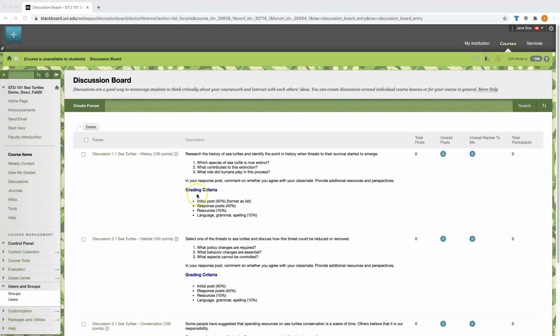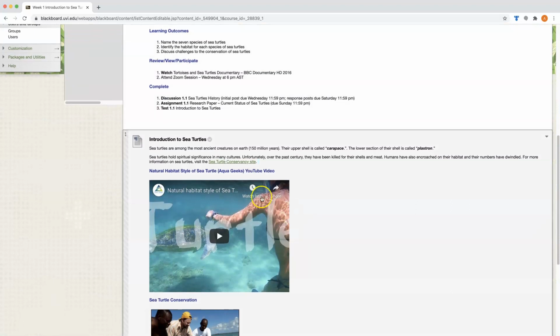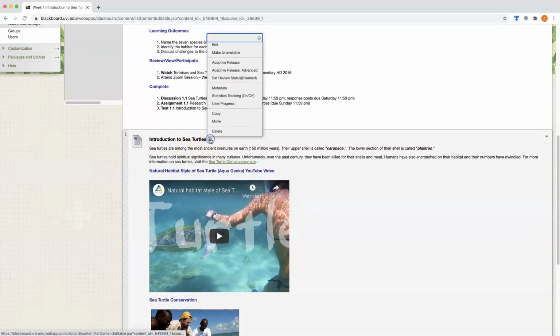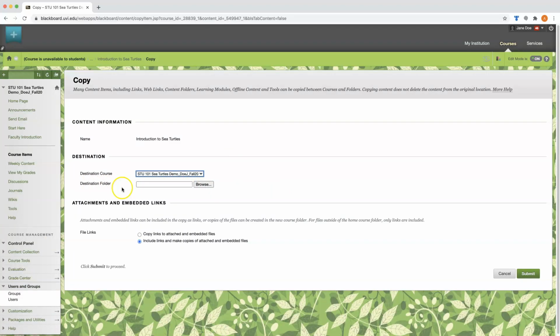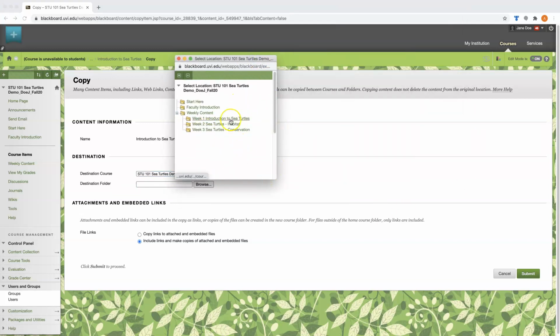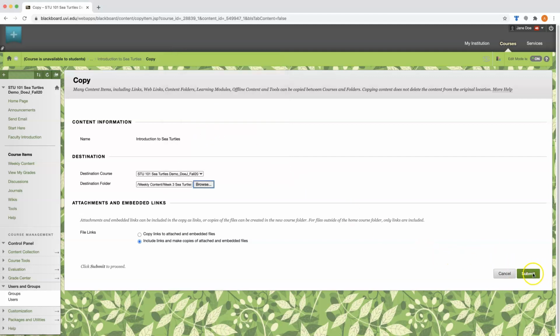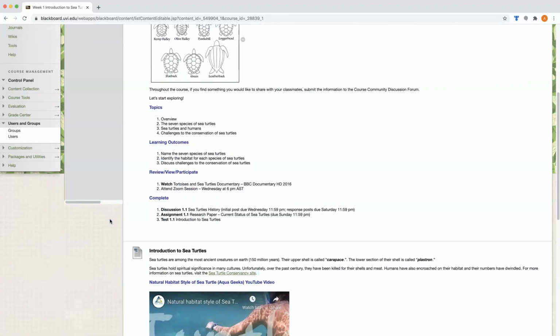Now let's see how the copy, move, and delete options work. To demonstrate that, we're going to go into the weekly content, go into week 1, and from week 1, we are going to copy this item to week 3. So we select copy from the contextual menu. Then in the destination folder, we click on browse, and when we do that, we get the map of the course. These are all the content areas that we have set up earlier. So I'm going to select week 3, and when I click submit, that item will be copied from week 1 into week 3.